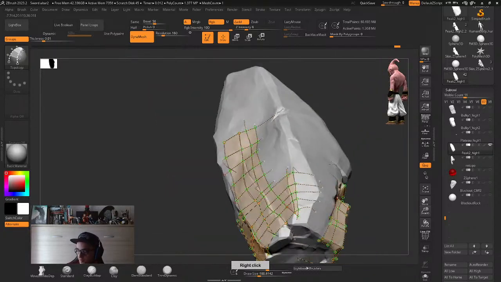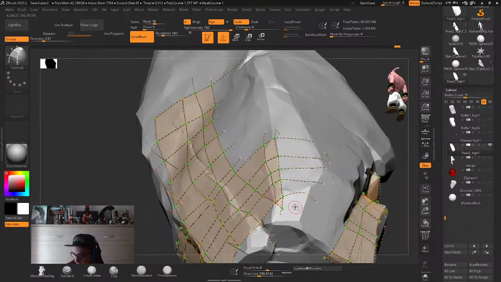So let's do the same thing we did before for this edge looping. This is going to be an edge loop going down.